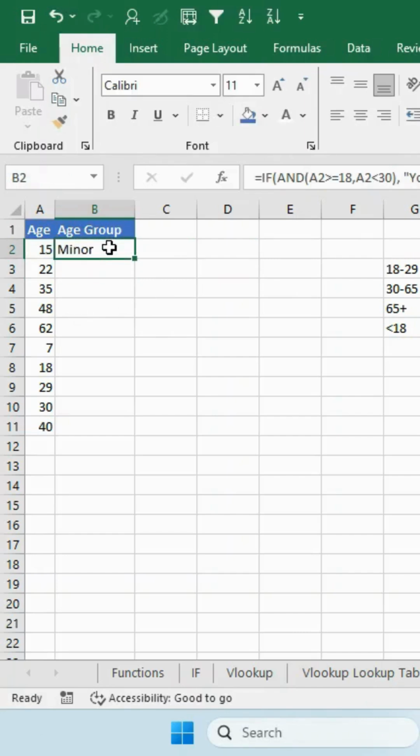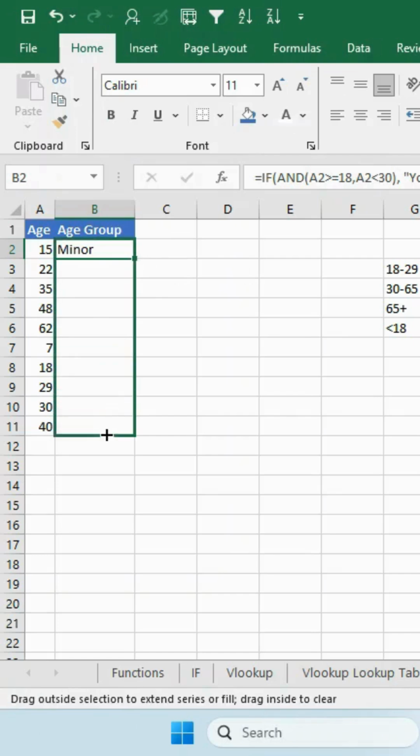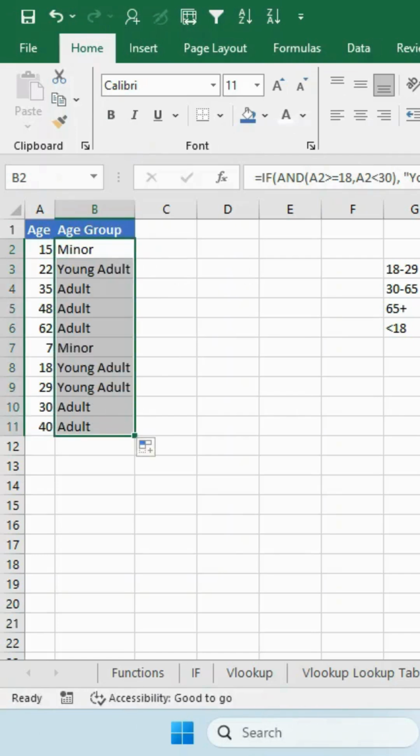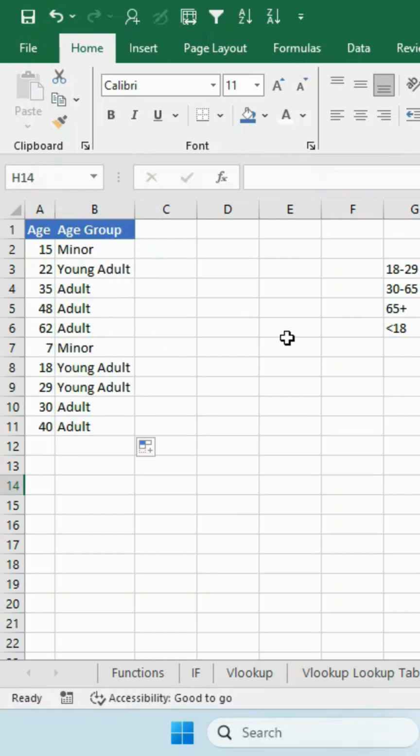So you can see basically that it shows minor. If I drag this down, you can see that it categorizes this properly. 15 years old obviously falls under minor. Young adult falls between 18 to 29, so at 22, that falls in correctly. Let's check 48. 48 is correct because we said anything from 30 to 65 is classified as an adult. So this is a beautiful way to use nested if to do tasks like this.